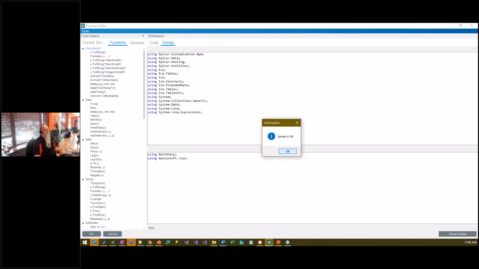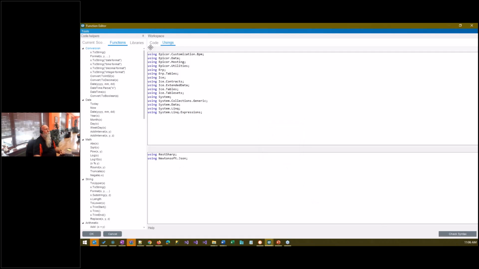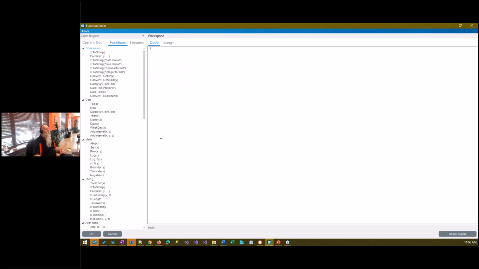Check my syntax, make sure I'm okay, just in case I put them in the wrong spot. Go back over to my code. And what that using does is those are in what's called namespaces. So instead of having to type RestSharp.RestClient, blah, blah, blah, I can just type RestClient. Instead of typing Newtonsoft.Json.JsonConvert, I can just type JsonConvert. So the usings let me shortcut those namespaces.